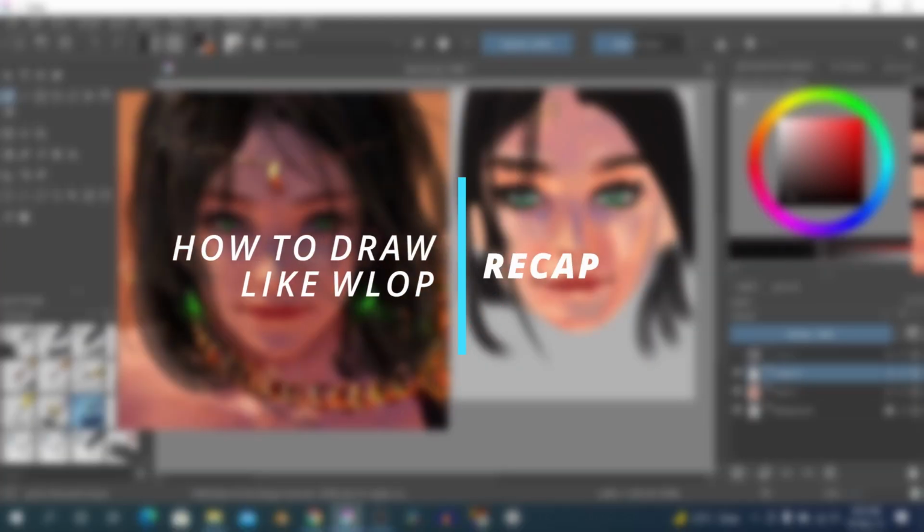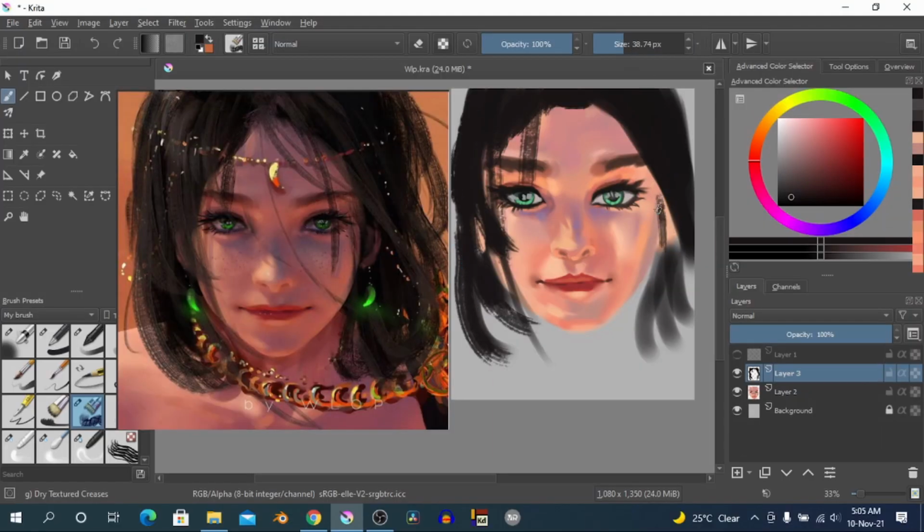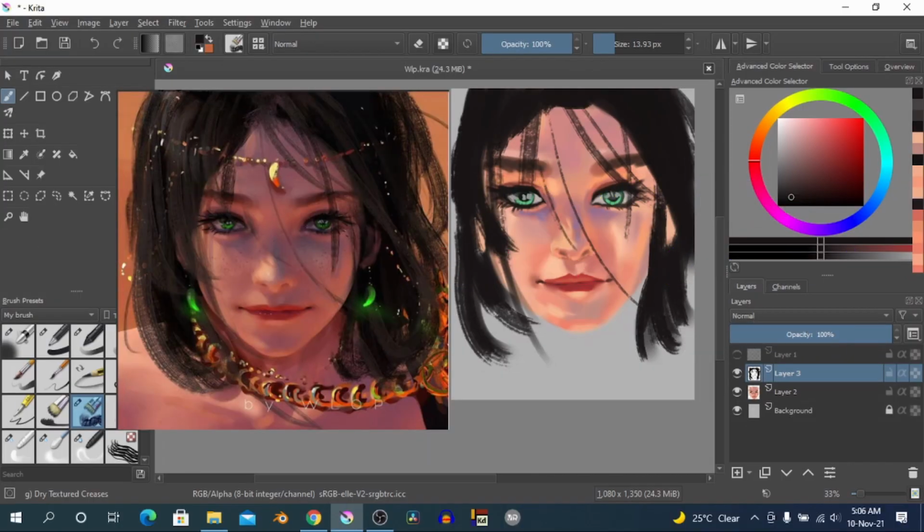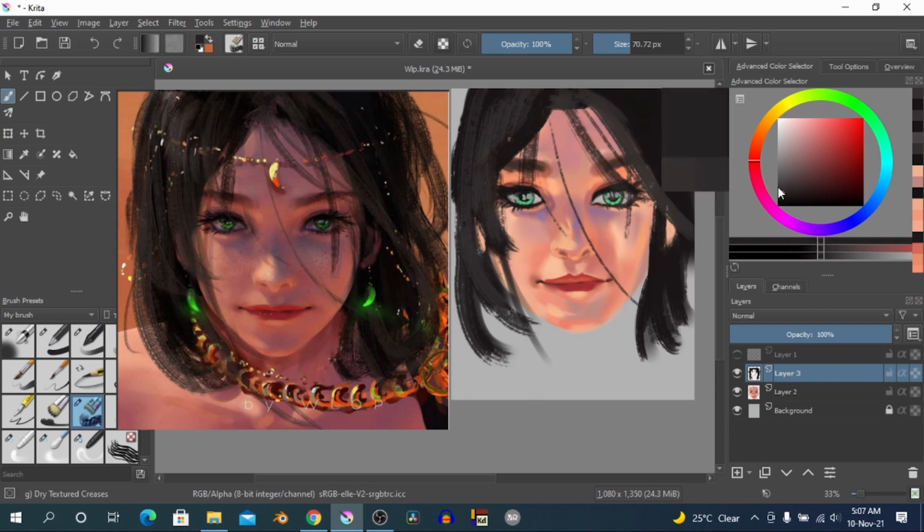So just to recap what I've said, I know I talked a lot. If you want to draw like WLOP, the first thing is to create a color key. This is to set your mood, your tone, and your feeling onto the painting to really make the painting pop. Create a color palette specifically for a specific color key, like a sunset, or a midnight, or an afternoon. Try to create a color key based on the mood and the environment you want.